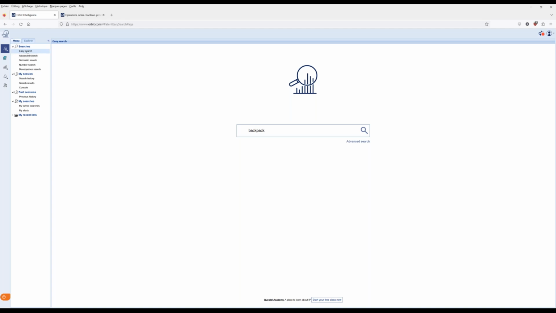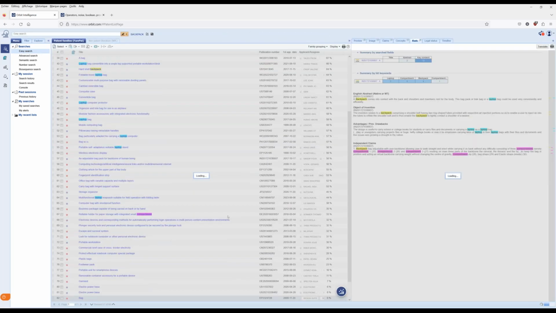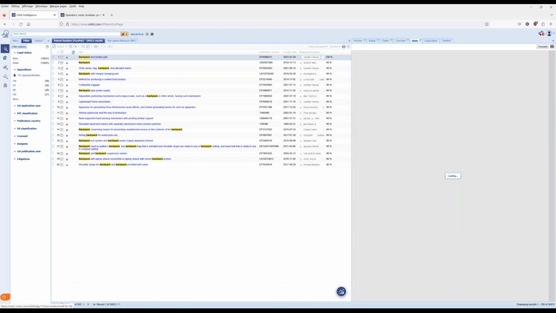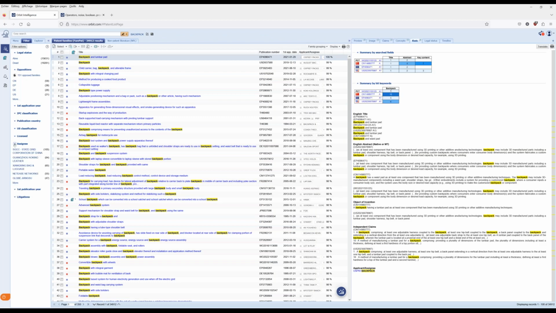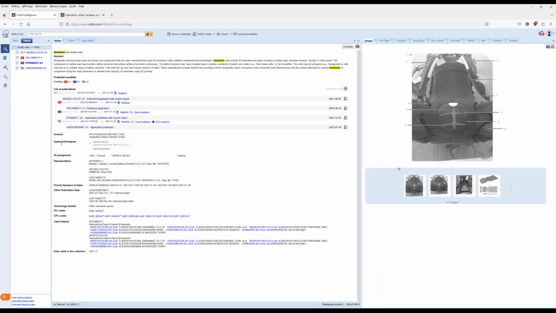We'll go back. Just stay with the backpack. Filter, here you see the assignee. I'll just click on the first one. Okay, see here, you see applicants, assignee. It's considered the owner. That's why you can retrieve.